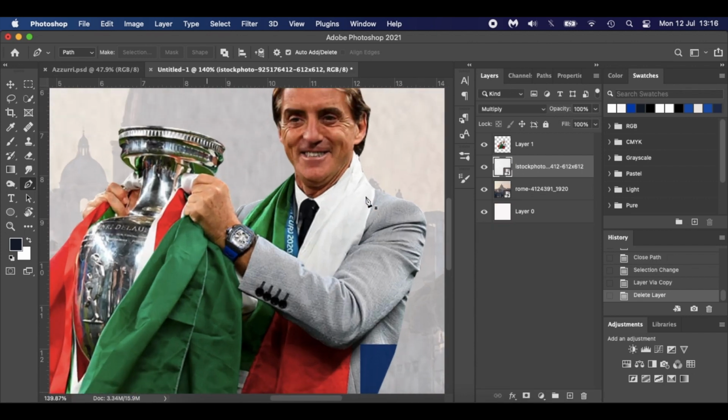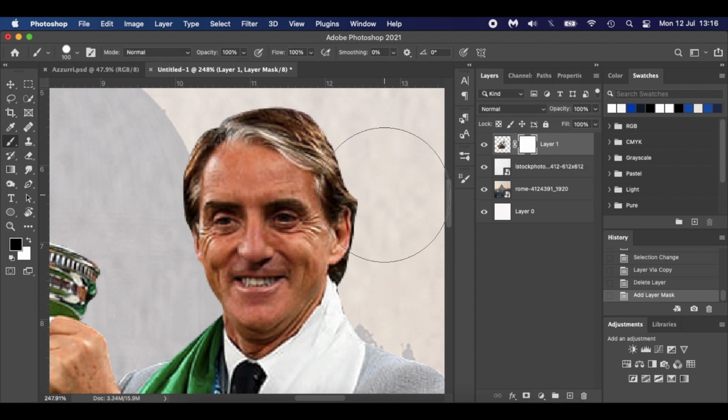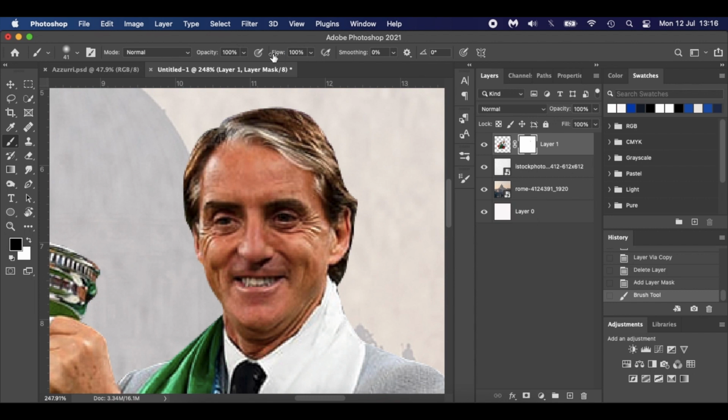Now, you notice when I cut the pen tool out, we've got some sharp edges there, so I'm going to select Mancini there. I'm going to select the masking option, the layer mask down here, and you get this layer mask thumbnail pop up. I'm going to hit B for my brush tool. I'm going to right click, select this nice soft brush, reduce that size, and I'll bring the flow down to about 40 and the opacity down to about 40.